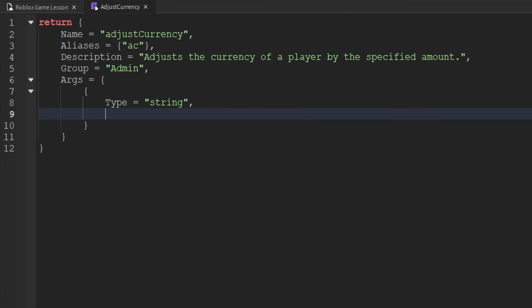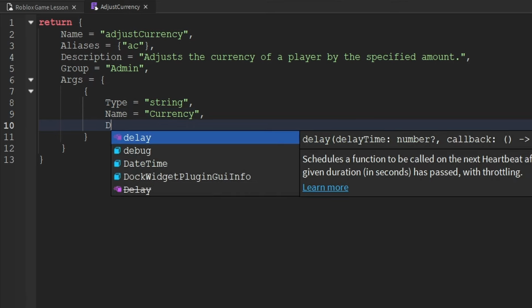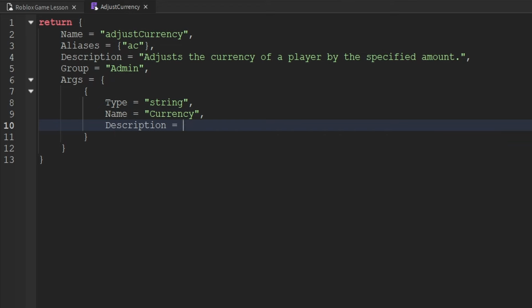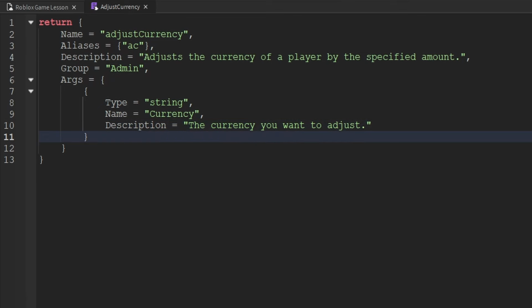Then the second property of an argument is the name property. The name is just what is visually displayed to the player in the command terminal. So the name that I want to go with for this is currency, because I would want the player to specify the specific currency that they want to modify. After that, we have a third property, which is called description. And I'm going to set this to the currency you want to adjust. And there we go. We've specified our first argument.